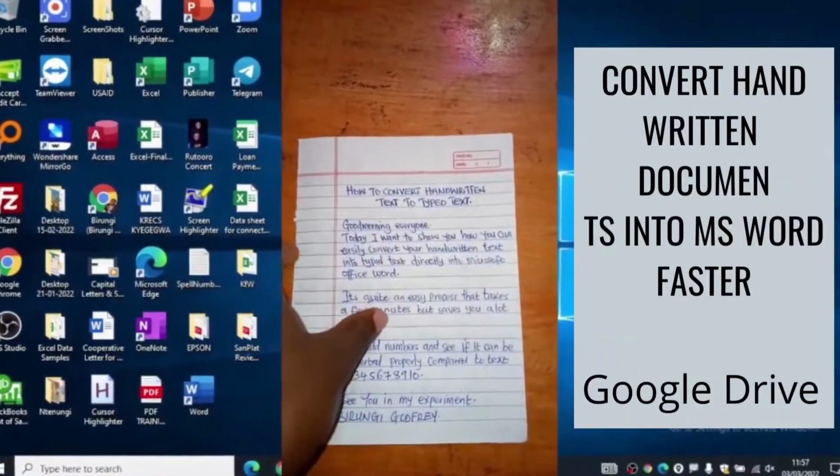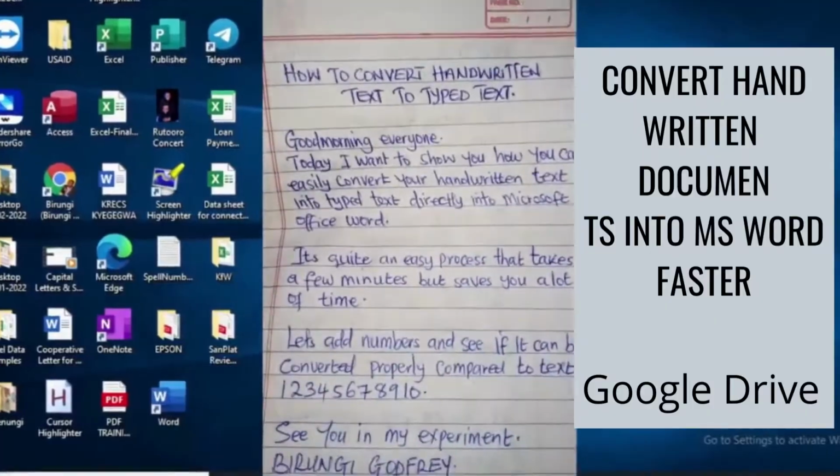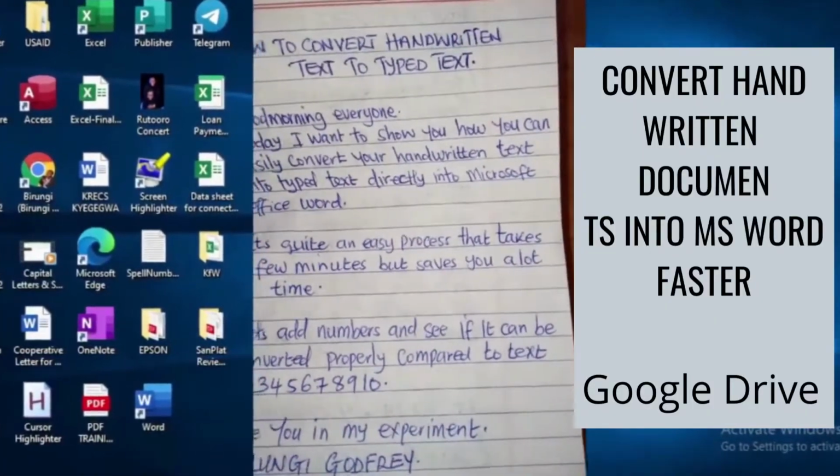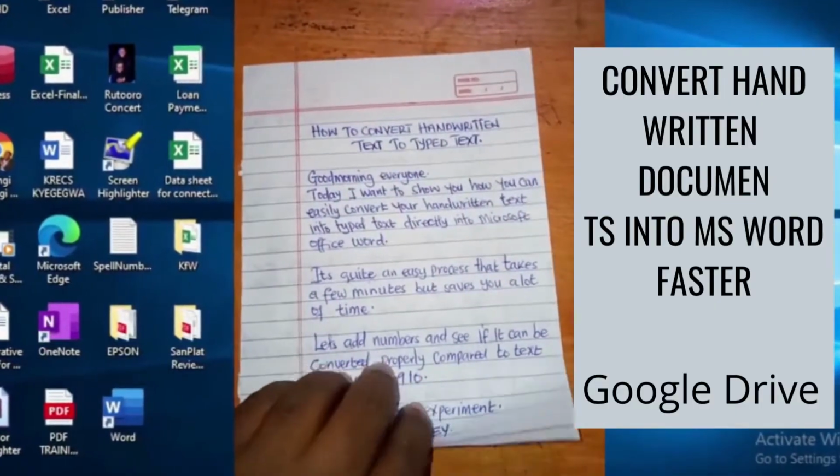Do you have a handwritten document or documents like the one showing on your screen right now, and you'd like to convert it directly into a Microsoft Office Word document so that you can easily edit and make changes? Then this video is for you.